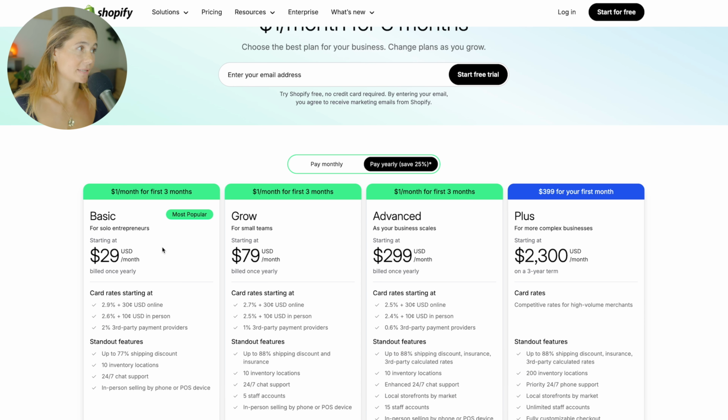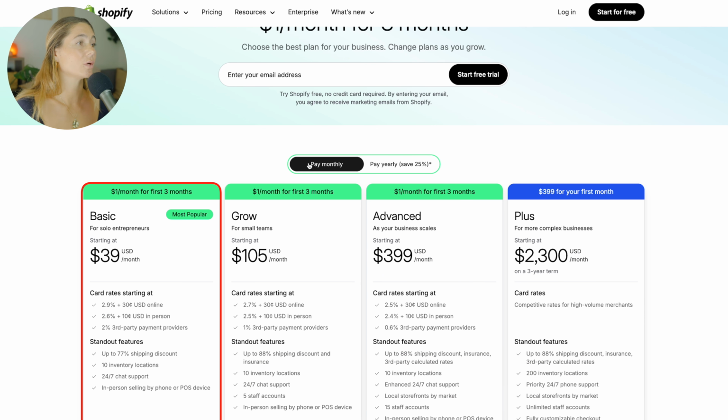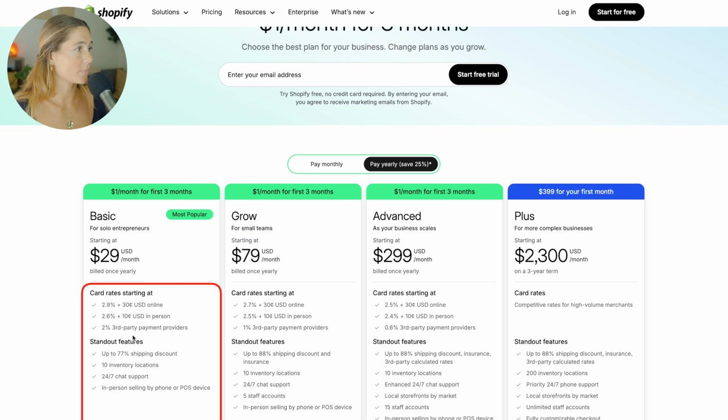So they do have a basic plan, which is $29 per month, and this is billed annually. If you want to pay monthly, it's $39 a month. With this, the card rates are around 2.9% plus 30 cents USD online, and then they also have in person, 2%, third-party payment providers. Then they've got up to 77% shipping discount, 10 inventory locations, 24/7 chat support, and in-person selling by phone or POS device.